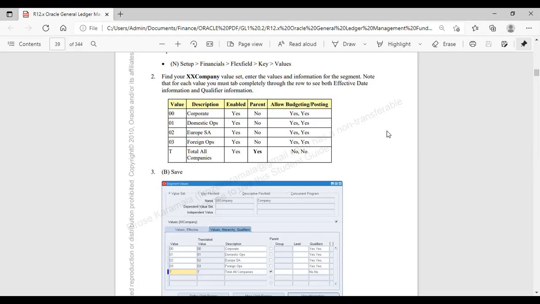Posted entries are not posted separately as a total. Individual entries get accumulated, aggregated in the total. They just get reflected there as a total. So the title of the column says allow budgeting and posting.